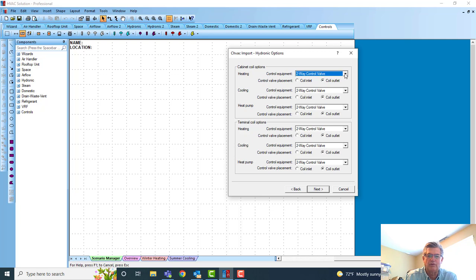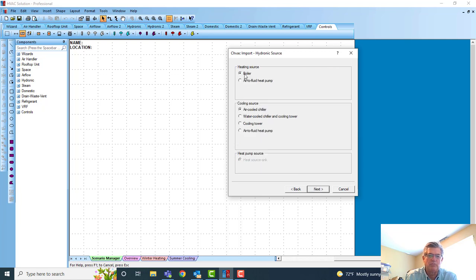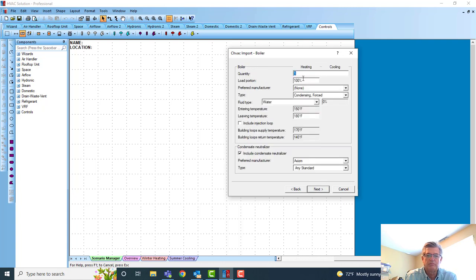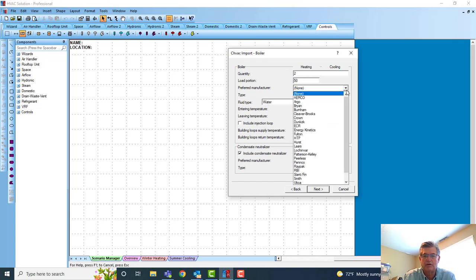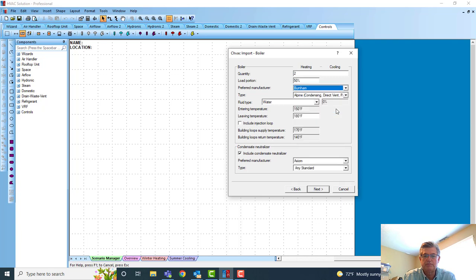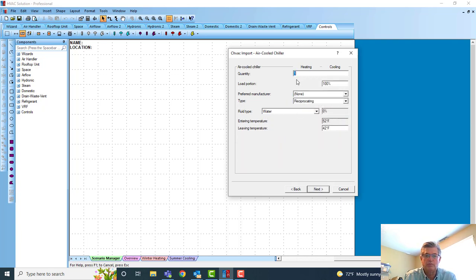Now we can add control valves, 2-way or 3-way, or pumps to the different coils in the air handler or the terminal unit. And then we'll just do a boiler with an air-cooled chiller. Let's do 2 boilers, 50%. We can pick the type of boiler on here. We want to burn gas. Water is in the boiler. One air-cooled chiller, AirMac.